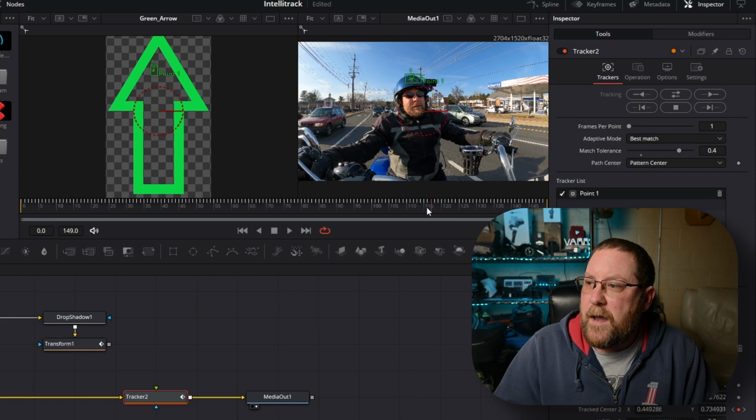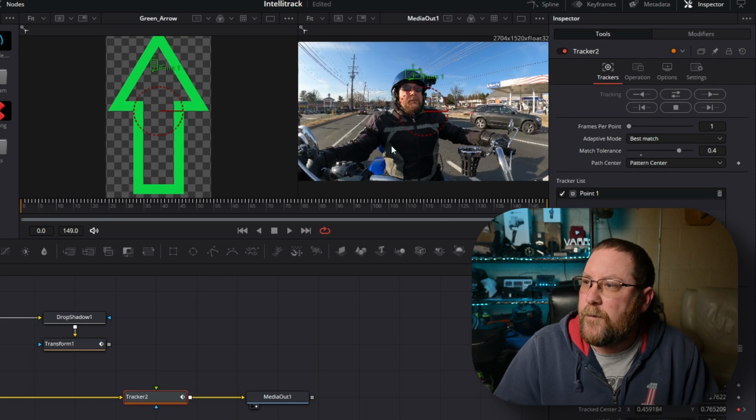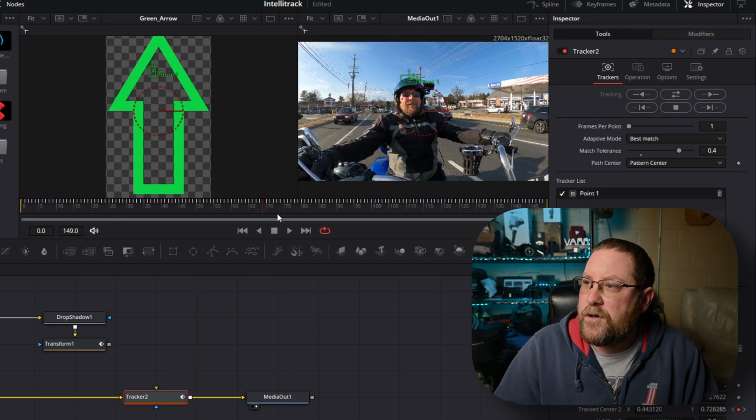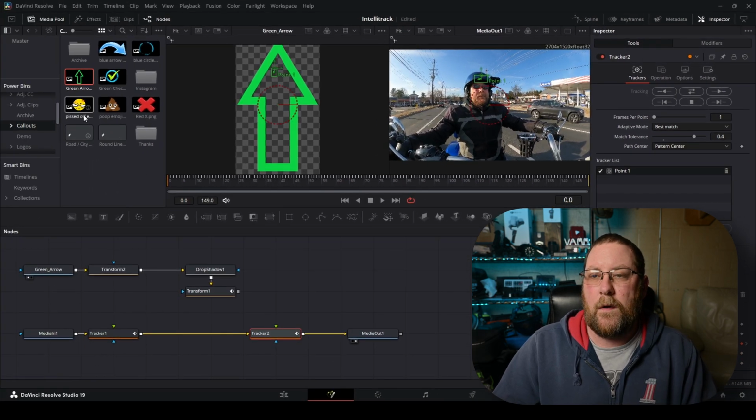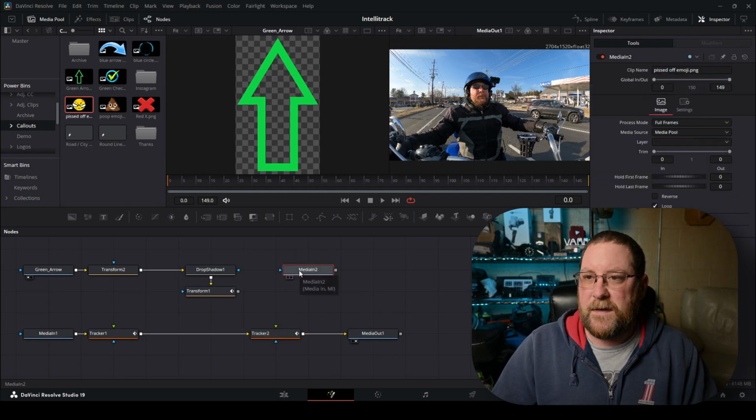So now that it's done tracking, I'll drag my playhead back to the first frame and I'll scrub through and make sure that the track followed my helmet, and it seems to have done a pretty good job. And we need something to put on it. So let's do a, well, it says pissed off emoji. Apologize for the language. I know that's pretty foul, but that's what we're gonna do.